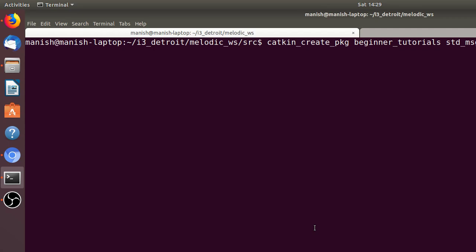The space between. rm is the main command, and dash r is an argument, and then tab to complete. Space and tab. Again tab, double tab. Yeah, and then beginner. Tab. Tab. Oh, just tab. Just tab. Yeah, enter.